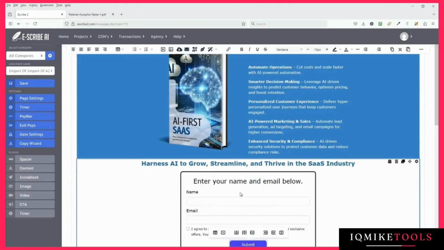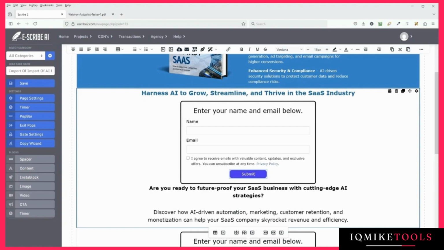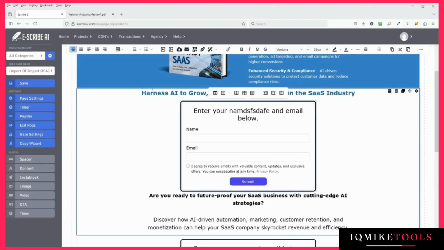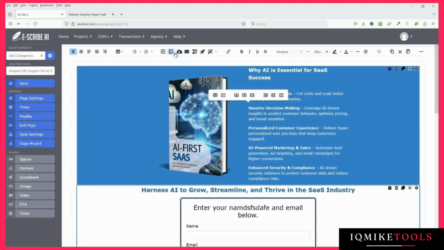So let me just click that and put one in. You can collect email addresses, and these are all live editable as well, as you can see. And then we can add images from the CDNs. We can upload images. We can put video in there.